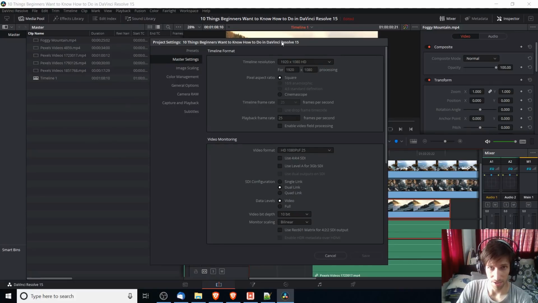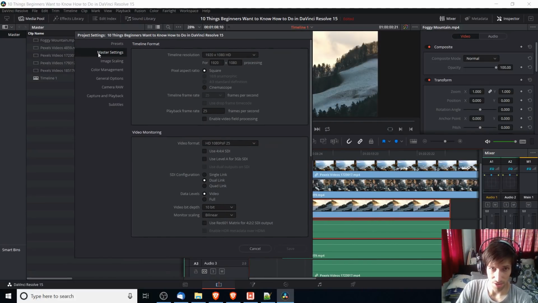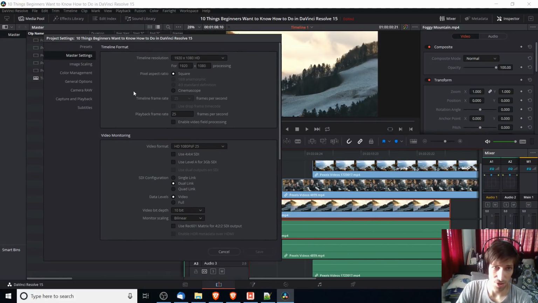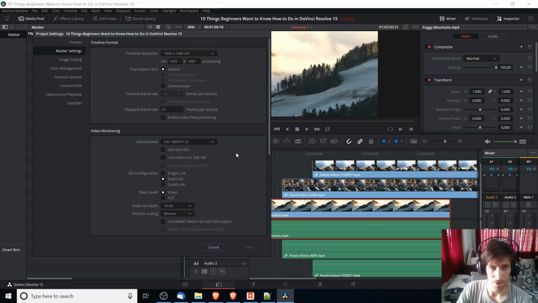and go down to Project Settings. So here you're going to have a section called Master Settings, which allows you to change the timeline frame rate, the playback frame rate, the timeline resolution, and other various settings.